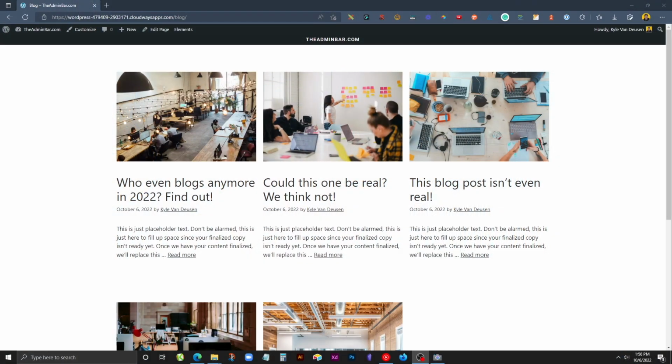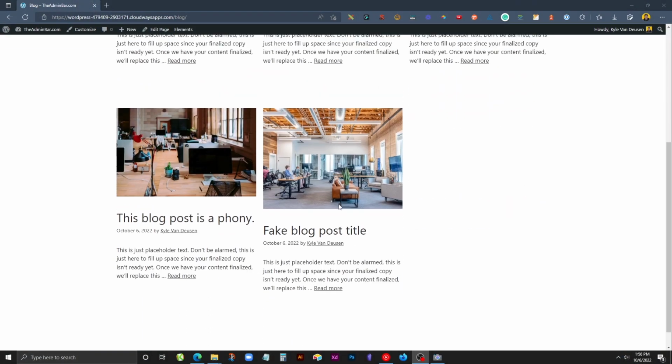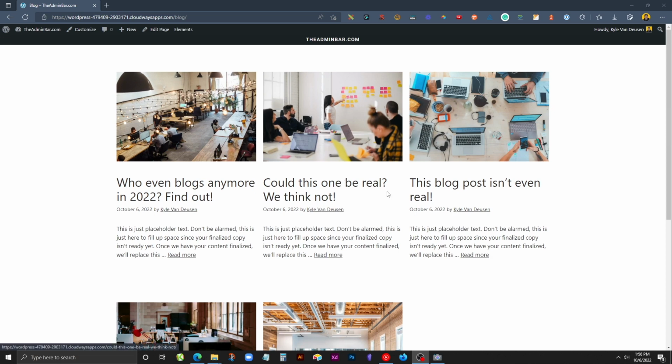So I have this dummy site set up with a few blog posts, and as you can see, this layout is just coming default from GeneratePress. It doesn't have all the customization I would want to see, but in this video, we're going to show you how you can set all this up really simply in the new 2.2 release.